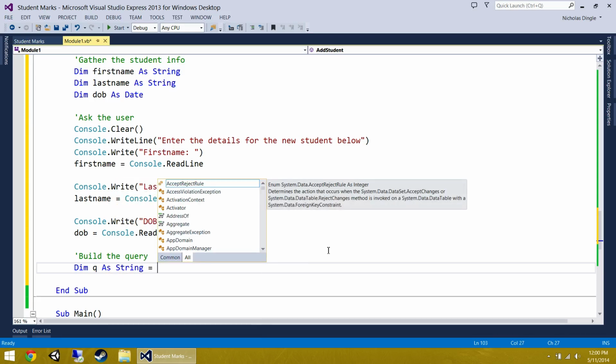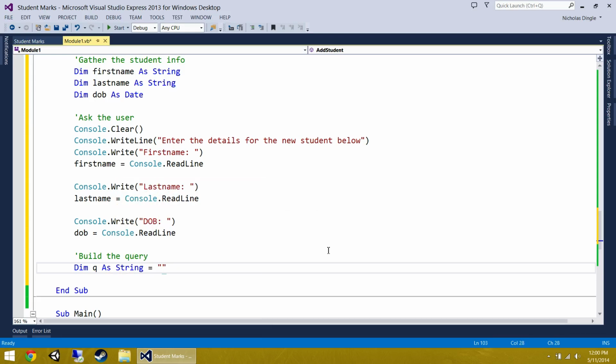If you watched the previous video or you know SQL, the command to add data into a database is insert into, then the table name, students. And then you need to have brackets, and in these brackets you specify the order of the columns. So the first column will be first name, second will be last name, and third one will be date of birth. These need to match up with your database's columns. So if you've got a capital F on your column, use a capital F. Otherwise, use a little f.